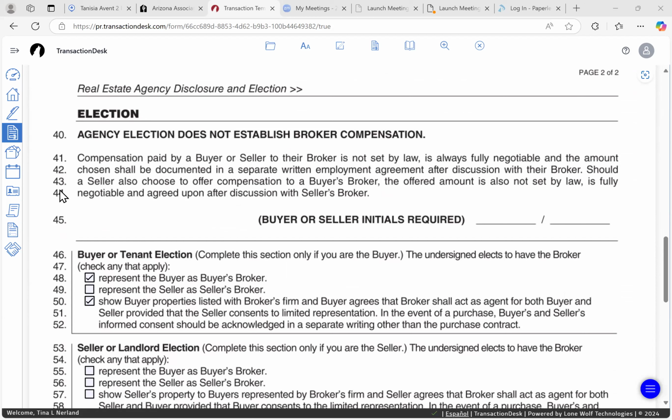So it goes on to say compensation paid by a buyer or seller to their broker is not set by law, is always fully negotiable, and the amount chosen shall be documented in a separate written employment agreement after discussion with their broker. Should a seller also choose to offer compensation to a buyer's broker, the offered amount is also not set by law, is fully negotiable, and agreed upon after discussion with the seller's broker.